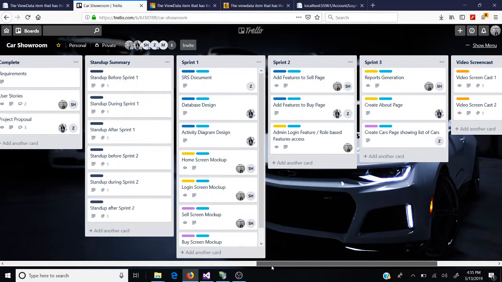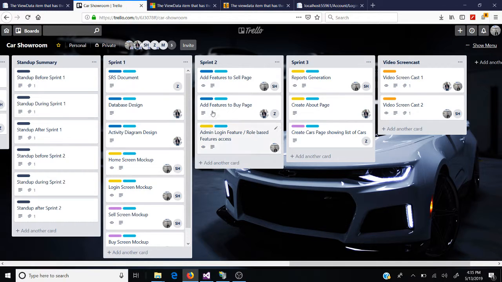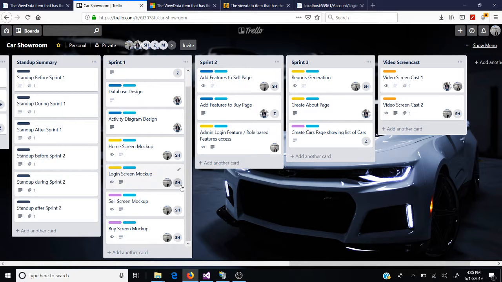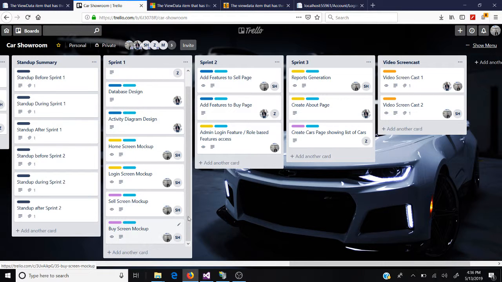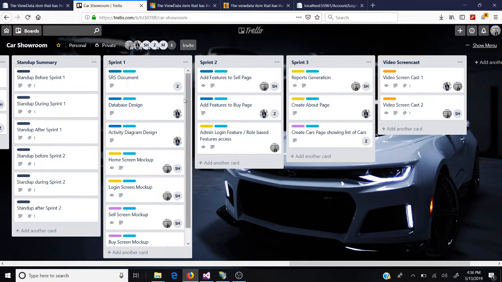So these are the sprints. The first sprint has SRS document, database design, activity diagram, home screen, all this. So we actually used pair programming technique. As you can see, me and Bilal Hoda did home screen mockup together, login screen mockup together, and sell screen mockup together. Also the buy screen mockup. So all the mockups were done by me and Bilal Hoda.